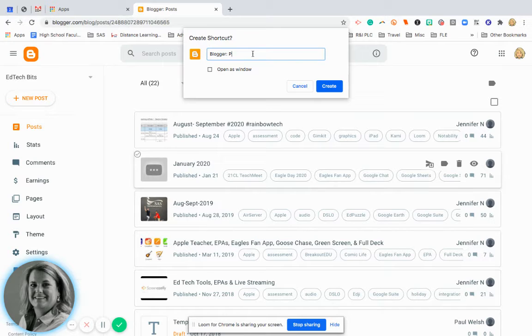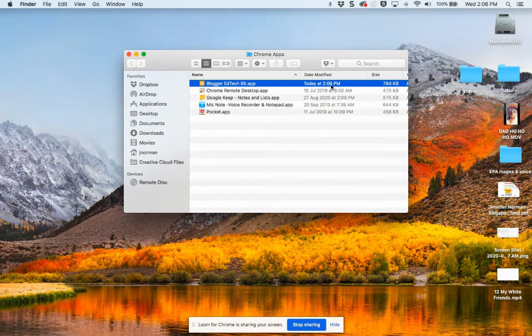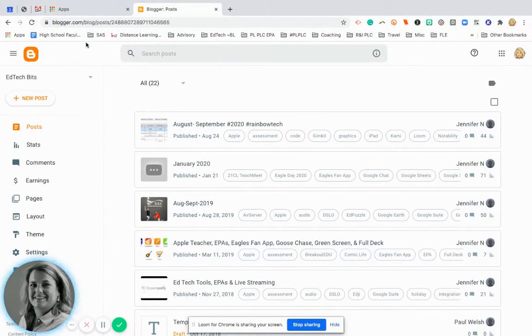Because my blog is called Blog EdTech Bits, I'm going to go ahead and rename my shortcut to be called Blogger EdTech Bits. So I'm going to go ahead and click Create, and it will show me that it's going into the Chrome apps. I can close that and scroll back over.